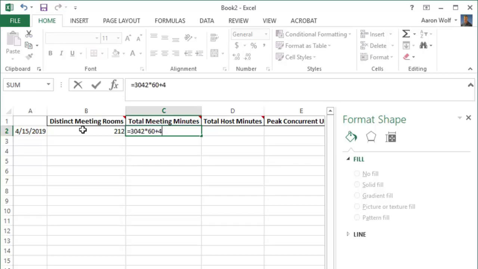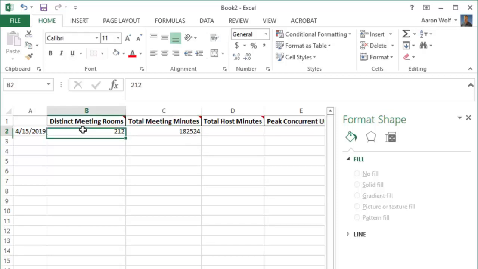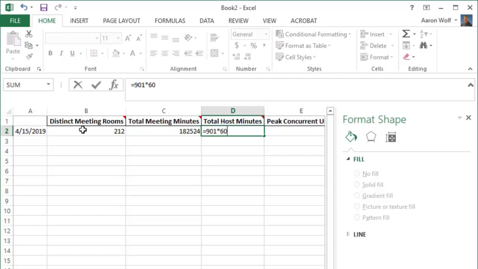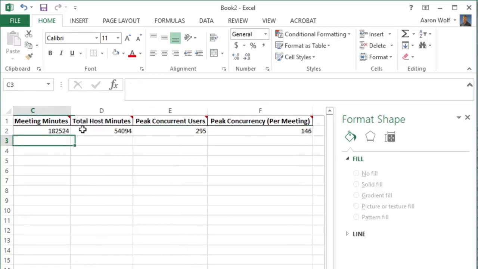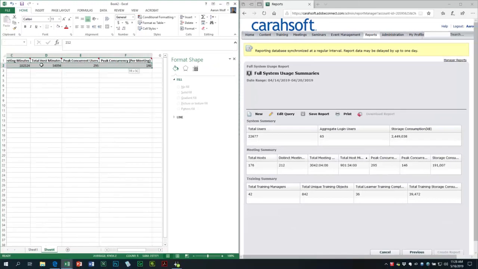For the total meeting minutes, I'm going to type equals 3042 times 60 plus 4. That's 3042 hours times 60 minutes an hour plus the 4 minutes that's also on there, which gives us a nice total of 182,524. I'm going to do the same thing with the other one: equals 904 times 60 plus 34. And then I'm going to enter 295 and then 146. So we can see these right here. I'm going to make it a little prettier.